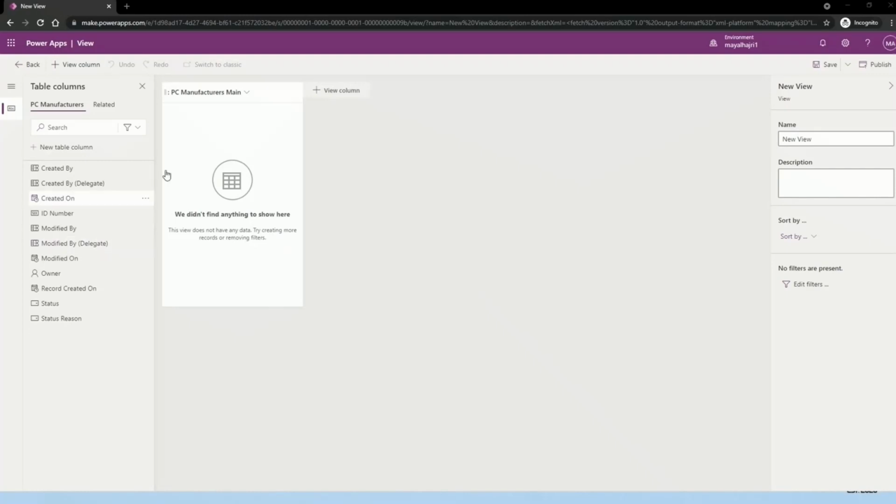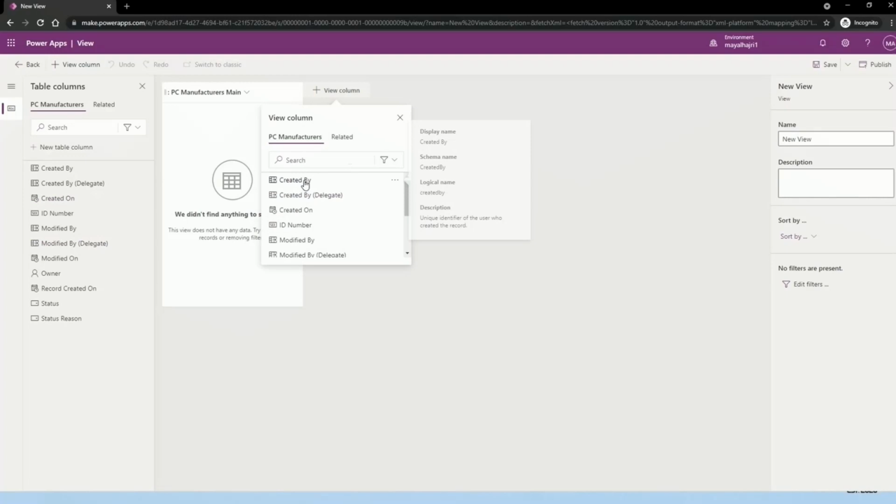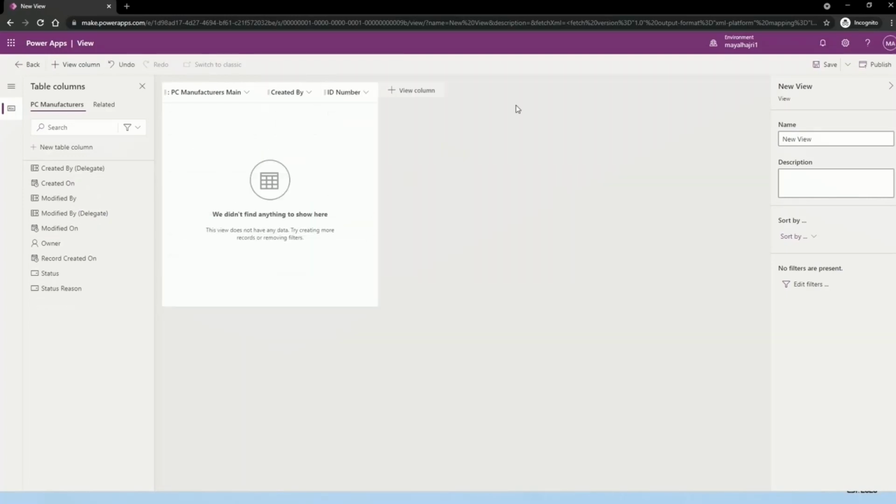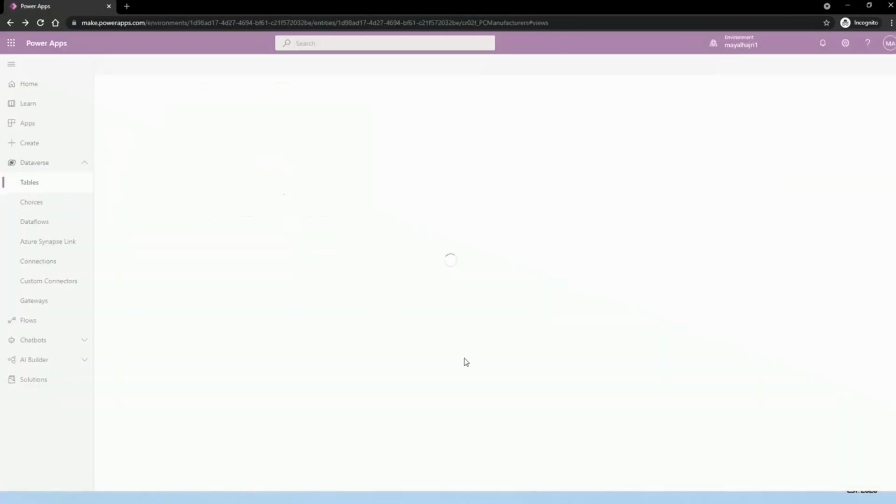So from there, you can add, for example, a new column, created by, and so on, like ID number. And the most important thing, once you finish, you can save it and publish it. This is the most important step that you need to follow. Let me go back.